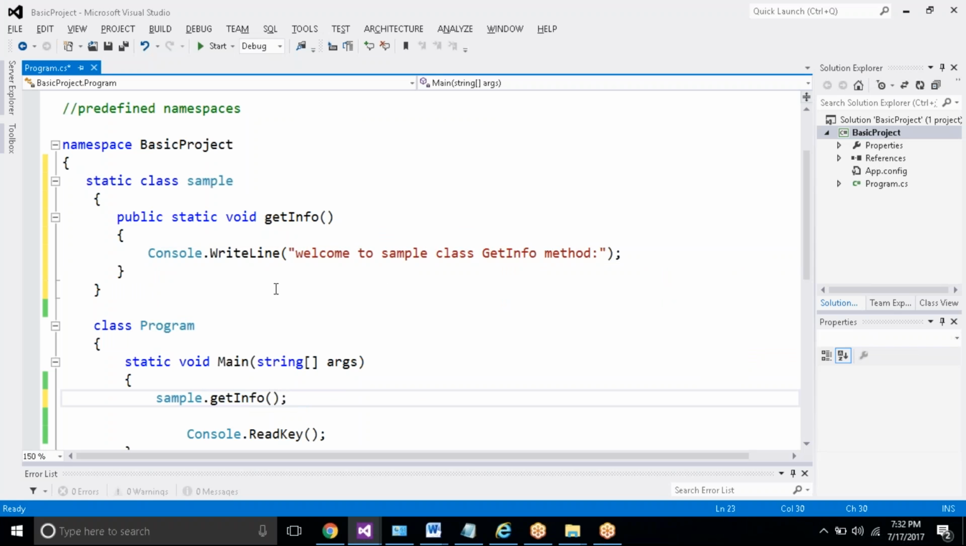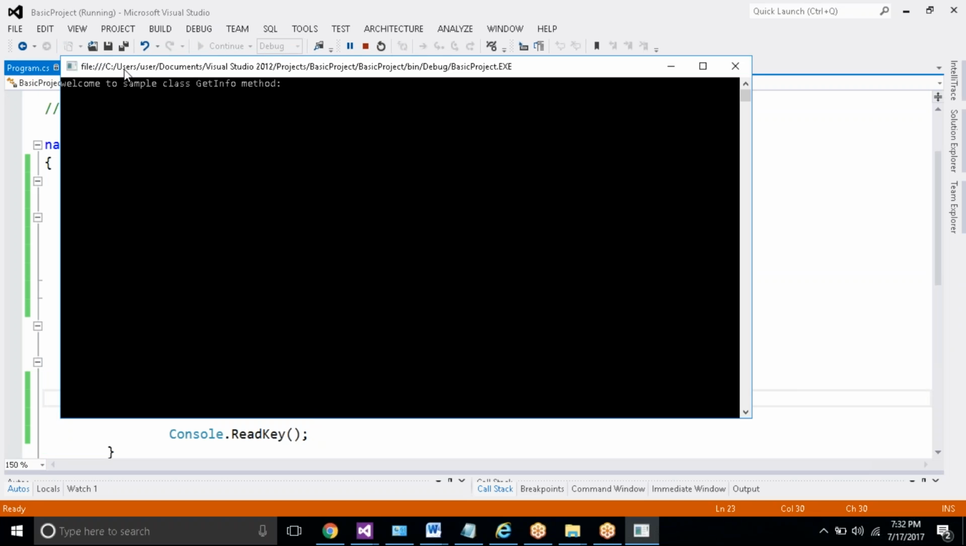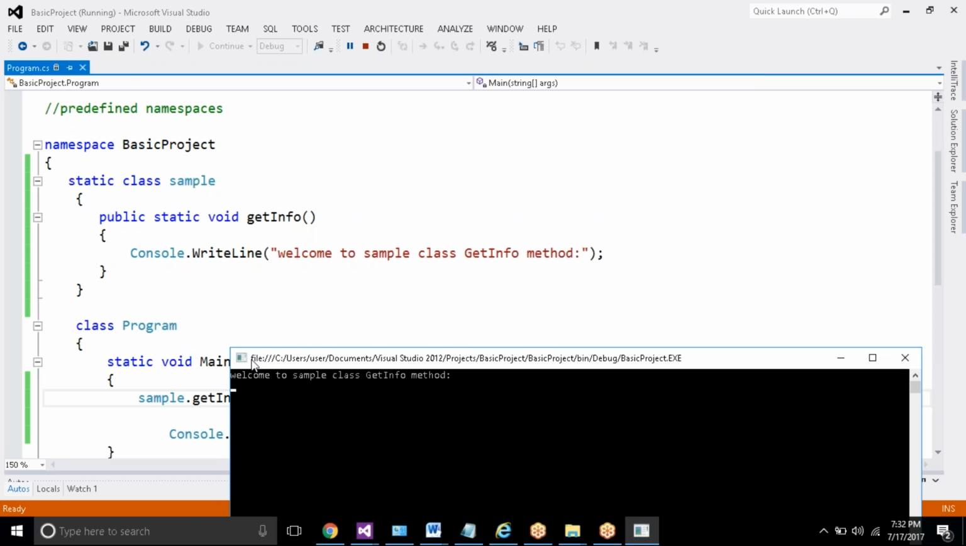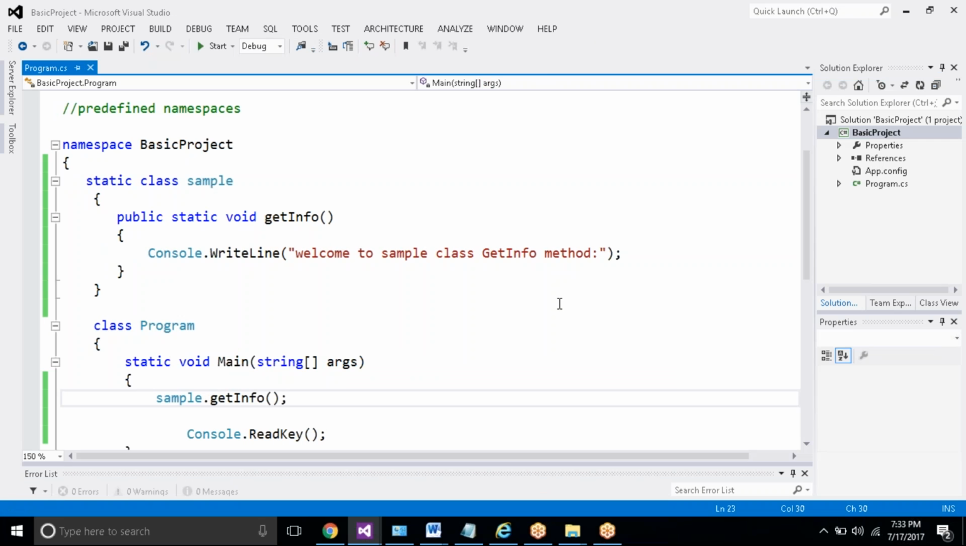Simple, that's it. Now listen, Sample.getInfo will call the getInfo method, and it is going to display the output saying welcome to sample class getInfo method. That means the method gets called and we got this output. Yes. So this is how we can call the method and display the output from the method. Clear? Take a screenshot of this, and after that we're going to see what is the use of static classes and all those things. Okay, take the screenshot, make it fast.